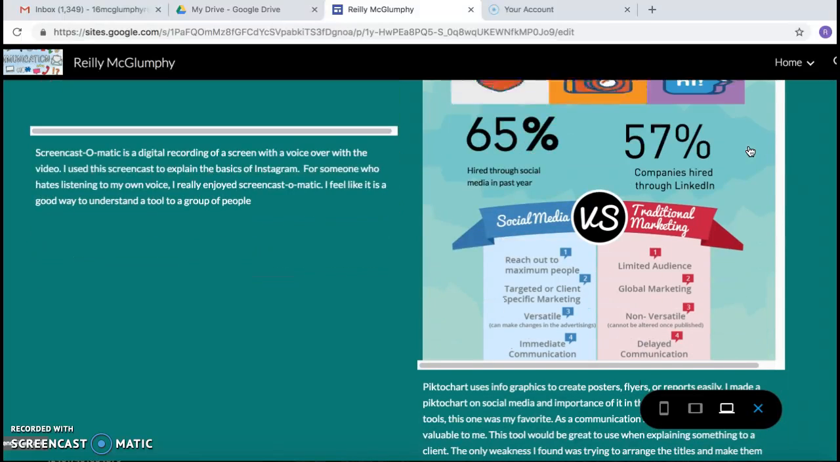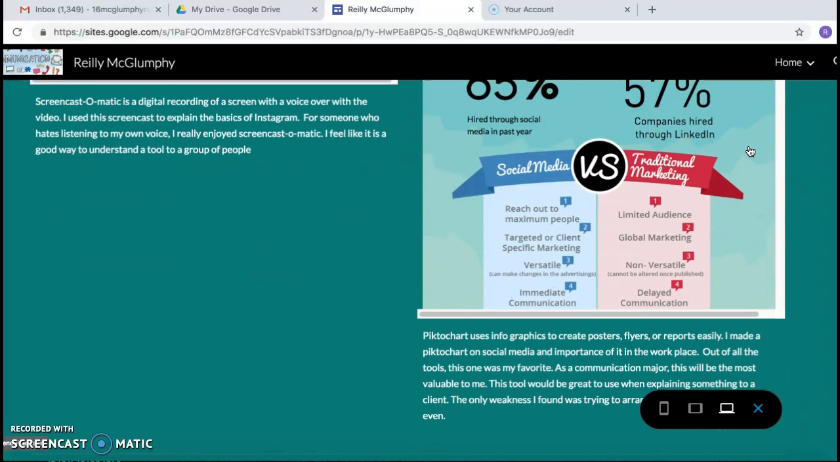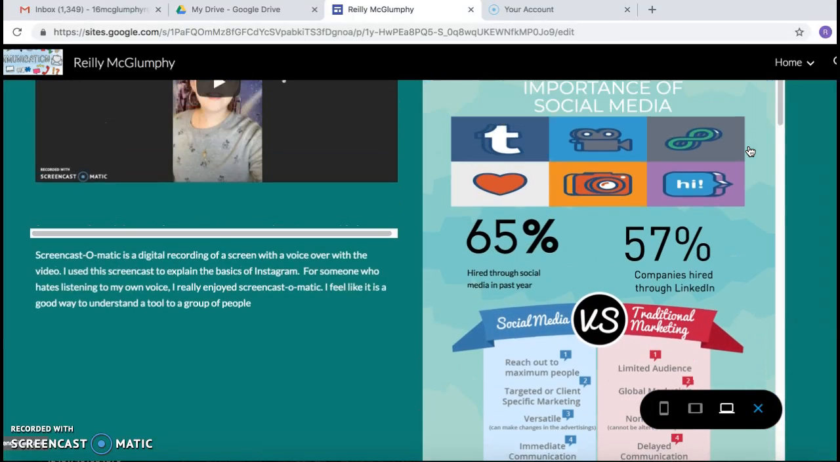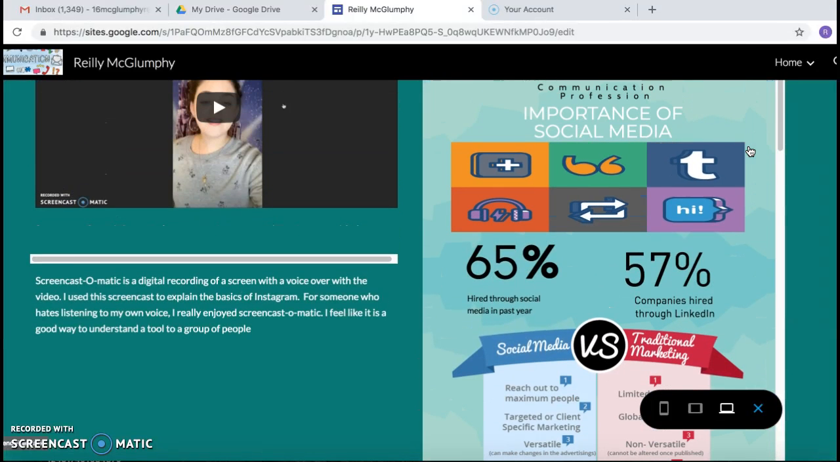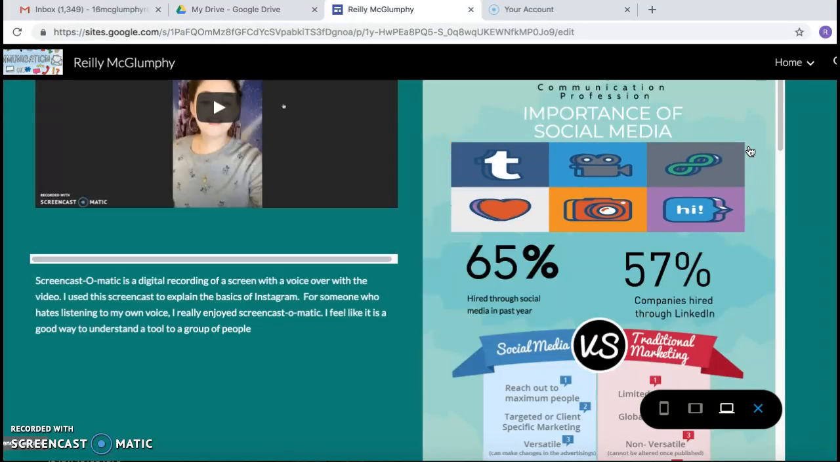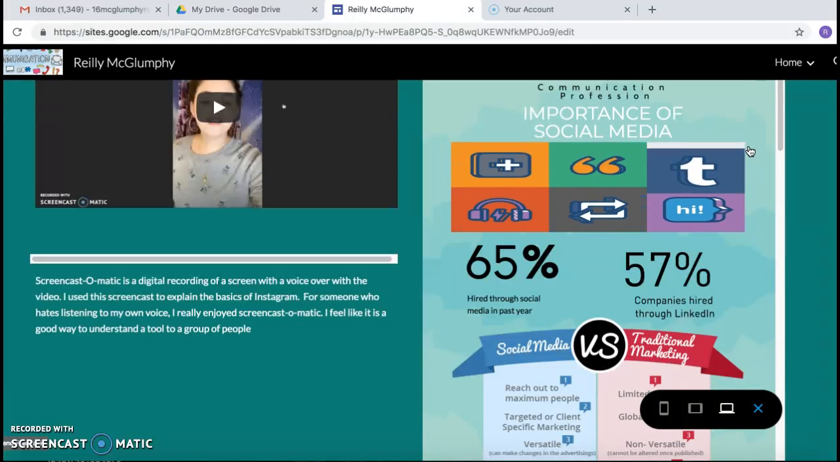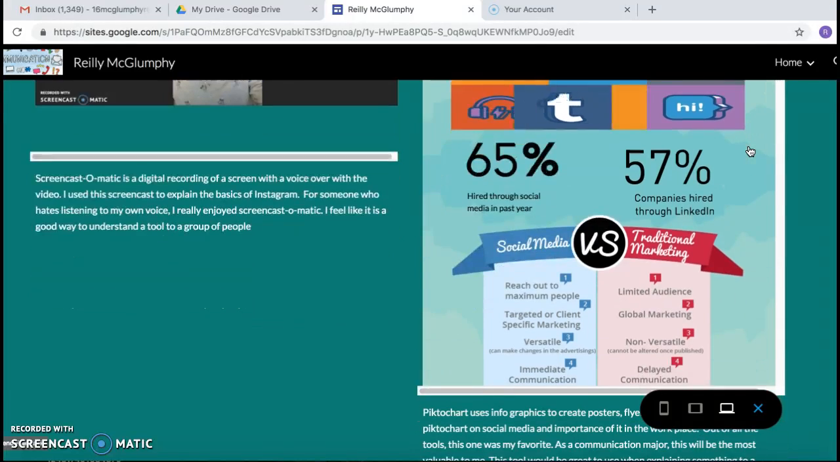Next is the Piktochart, and it uses infographics to create posters, flyers, or reports easily. And I made my Piktochart on social media and the importance of it in the workplace. And out of all the tools, this one was my favorite because I feel like I can use it in my major and how I use social media in the workplace. So the only thing that I did not like about it was it's really hard to make everything in the same line, in the same font, everything like that.